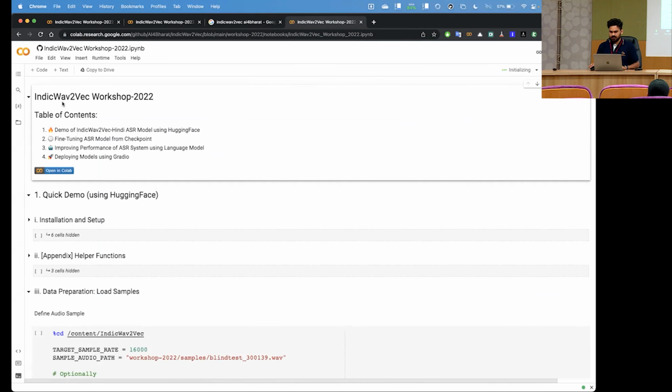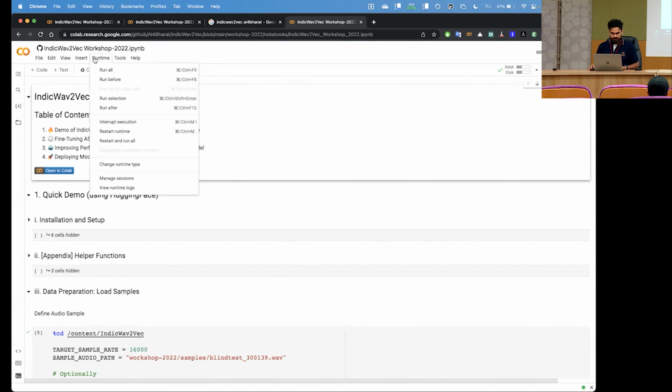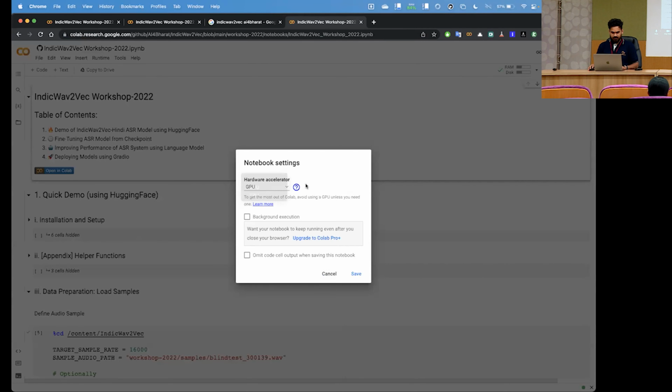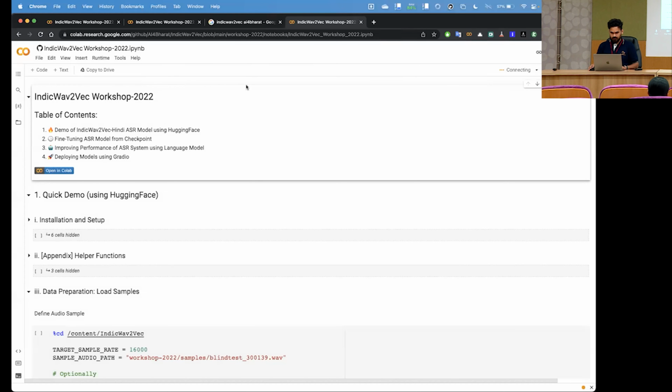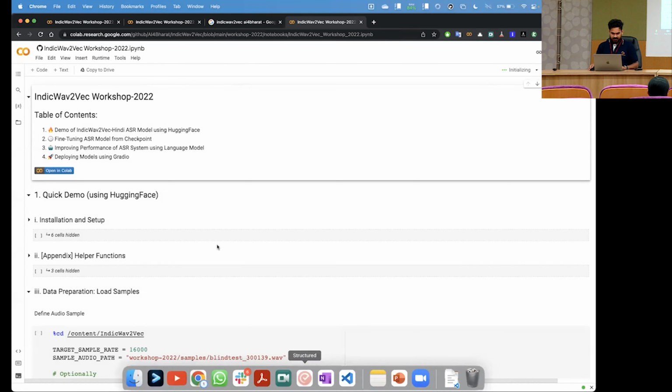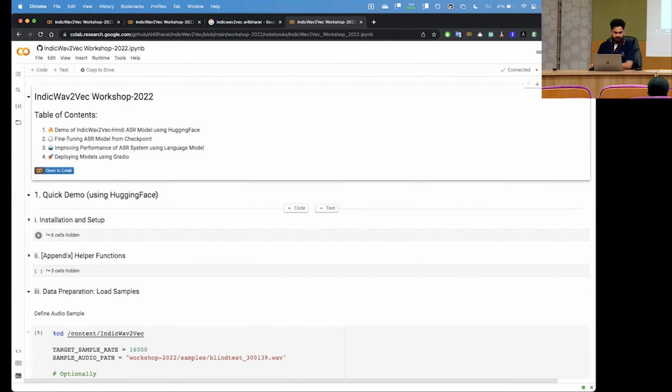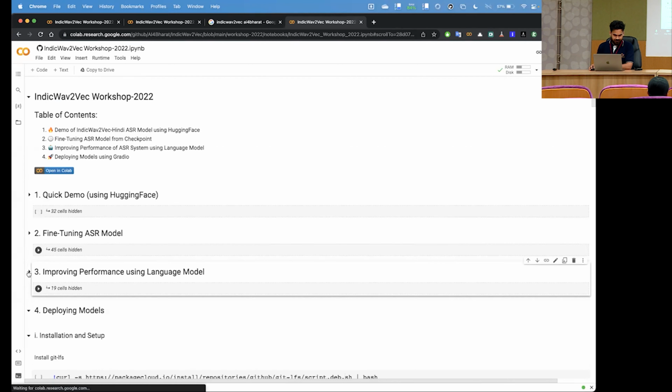Obviously, there are certain steps which take a lot of time to execute, so I won't be running it throughout. I'll just show that it's running, and maybe you can do it at your own pace. One thing that you need to check is whether the runtime type is GPU or not. So just make sure that it's GPU. I guess till here everyone is set. Then we can start. There are 4 broad topics that we'll cover in this tutorial.